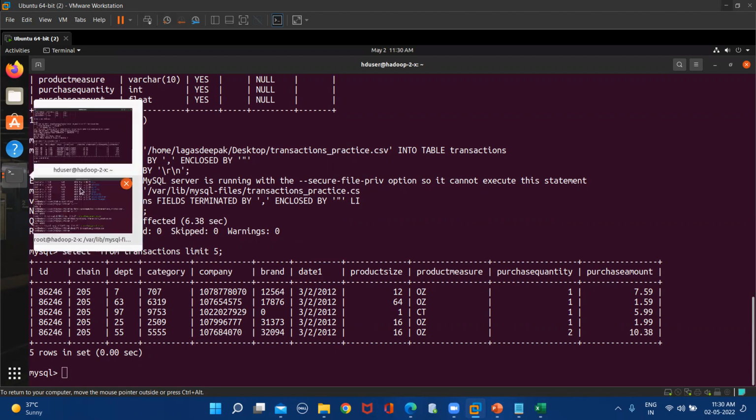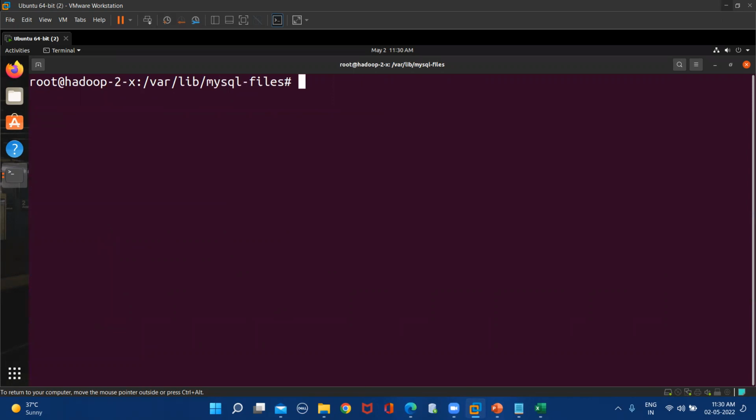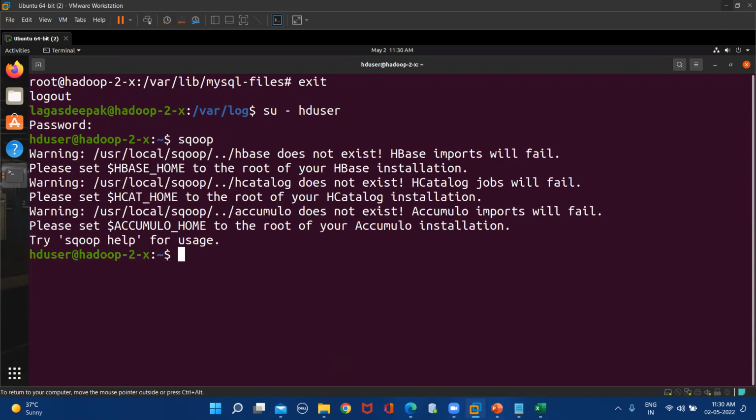First, we will do a normal import, okay? Clear. Type scoop, exit. It should be HD user. su space hyphen space HD user. Enter. Okay. Now, scoop. Enter. You have a scoop help, right?